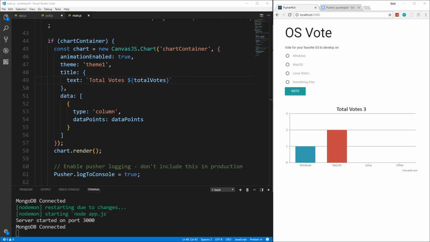I might add on to this actually. Maybe make it so you can only vote once, or maybe add some login functionality, maybe Google OAuth or something like that, and maybe do a deployment video.